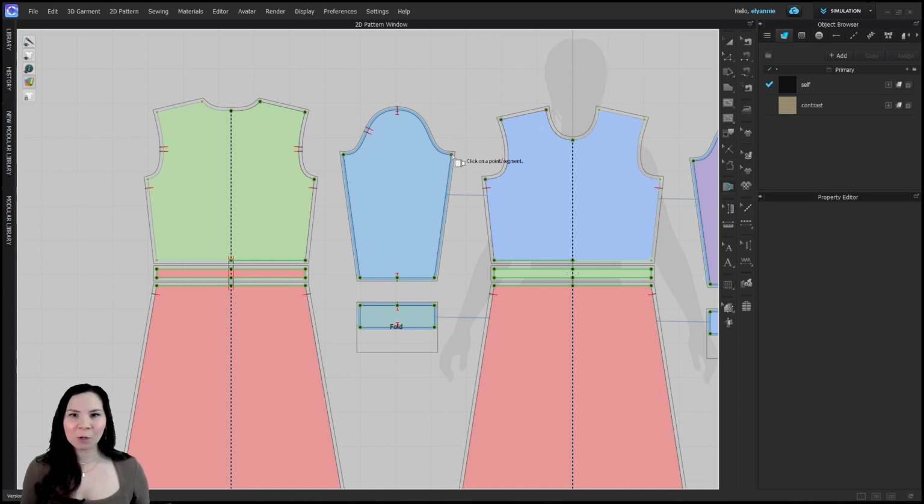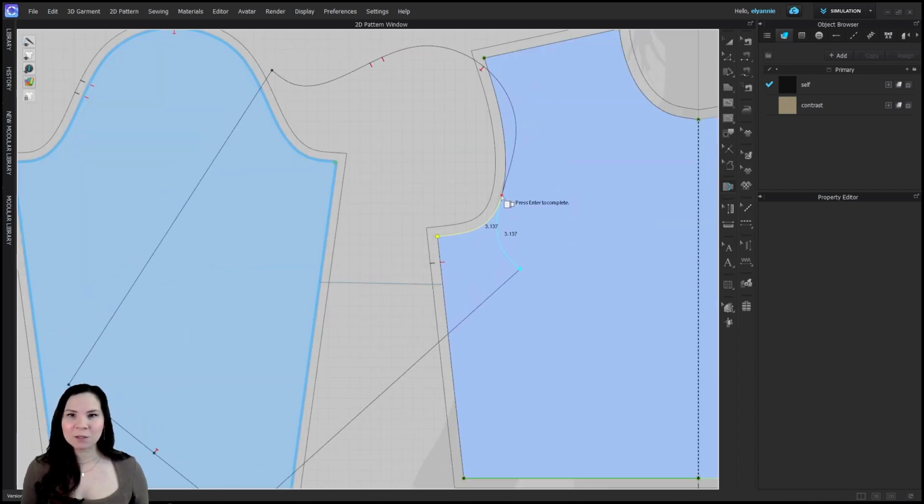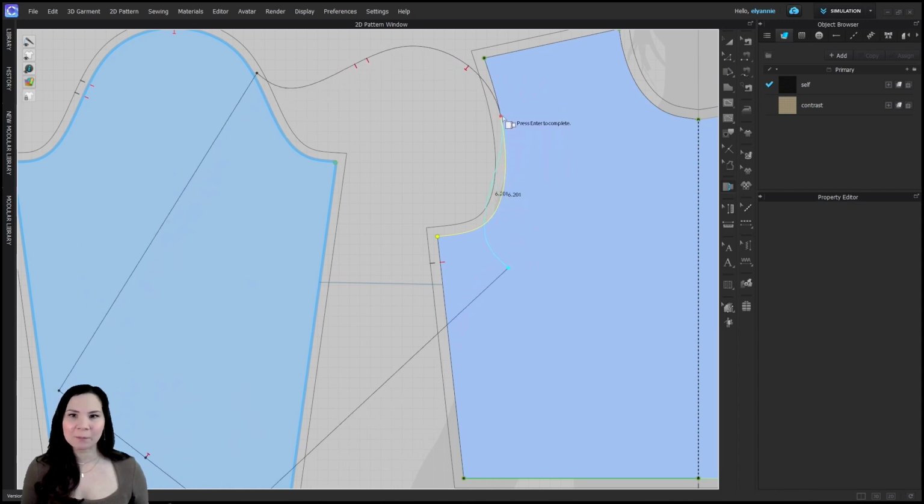Okay, so if I want to walk the sleeve to this armhole here, I simply click at the bottom of the sleeve and then click at the front bodice armhole. Now I can just simply hover along where that seam would go, and you can see the numbers updating in real time.